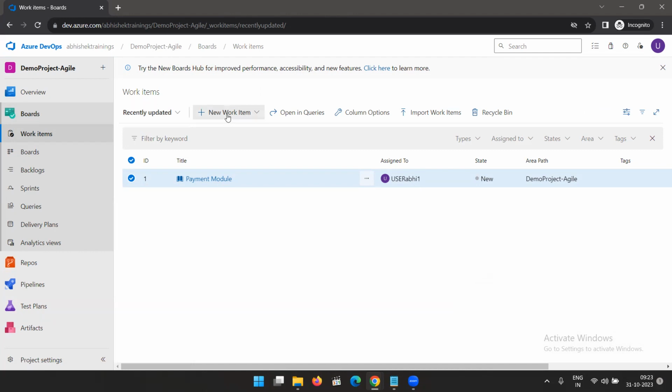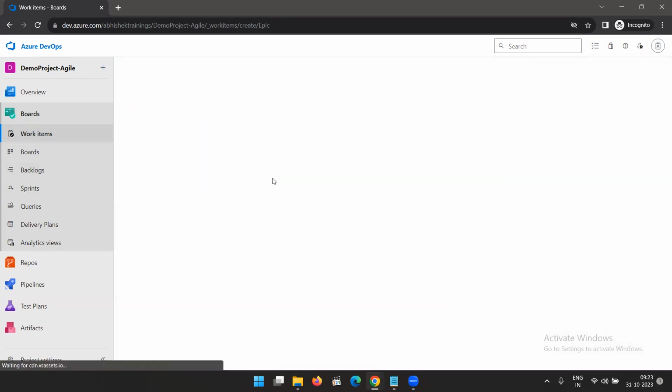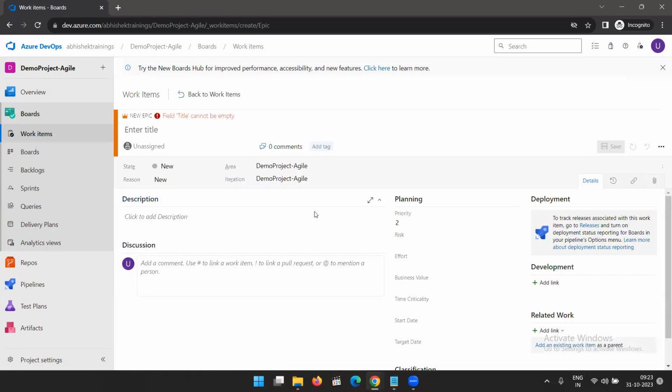I can create a new work item. I can create an epic here and I can assign it to someone else. So as a user, I can do anything. I can create an epic, I can create a work item, I can create an issue, I can create a bug, I can do anything. You can assign also, right? I can assign also.